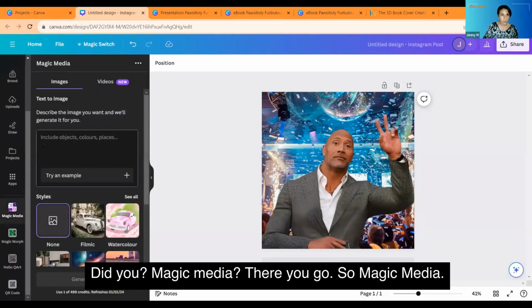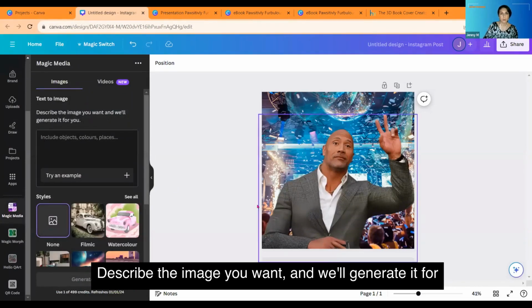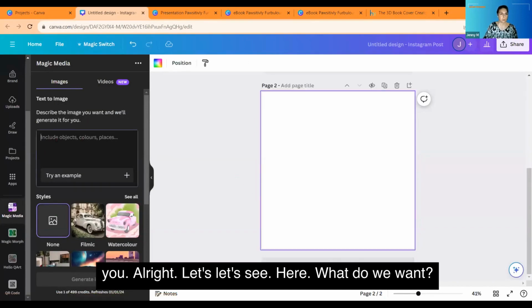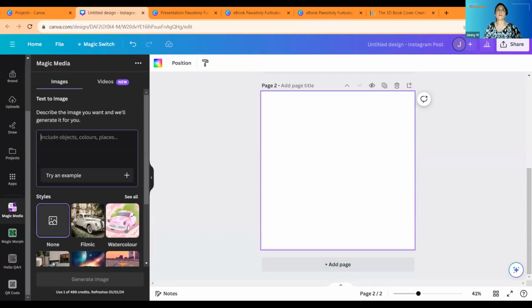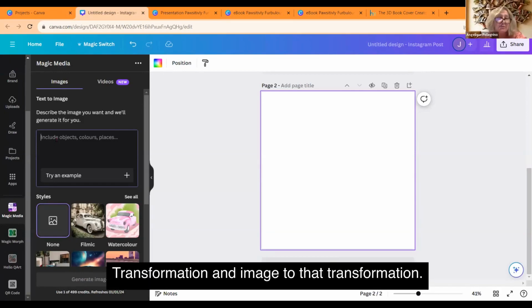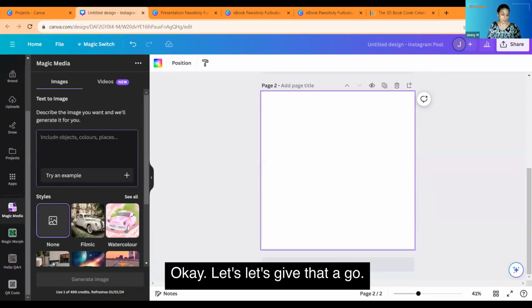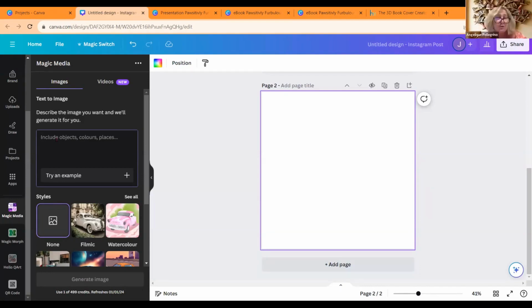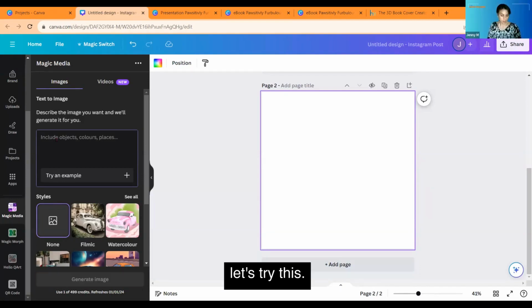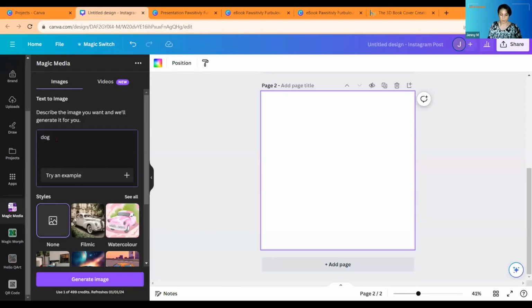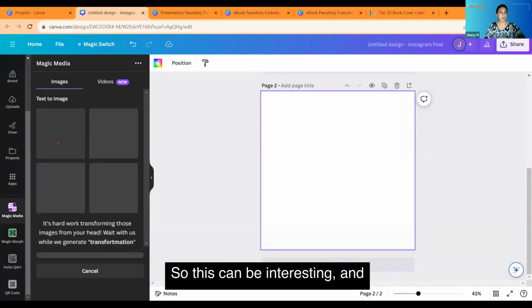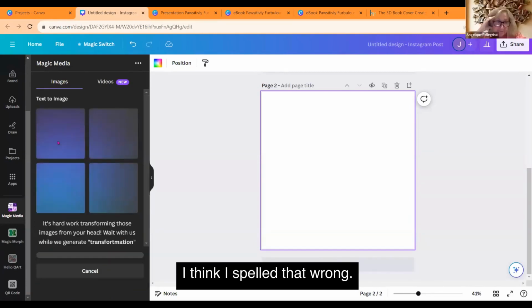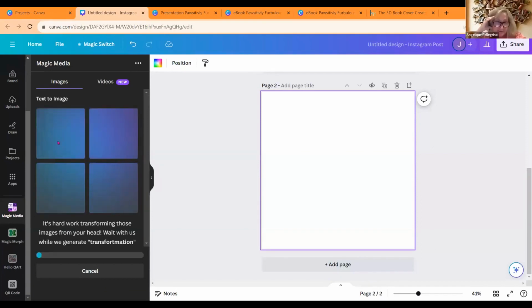So magic media. Describe the image you want and we'll generate it for you. All right, let's see here. What do we want? Do you want to give me an image since you're off mute? Transformation, an image about transformation. Okay, let's give that a go. All right, transformation. I don't know what that would come up with. So this can be interesting. And I think I spelled that wrong. Yeah, you did. That's okay.